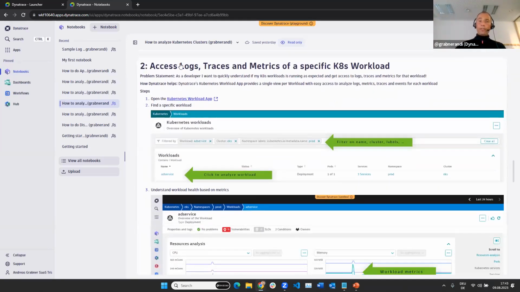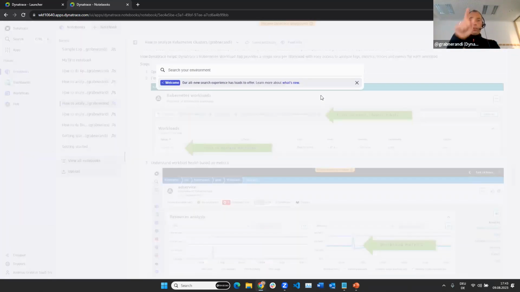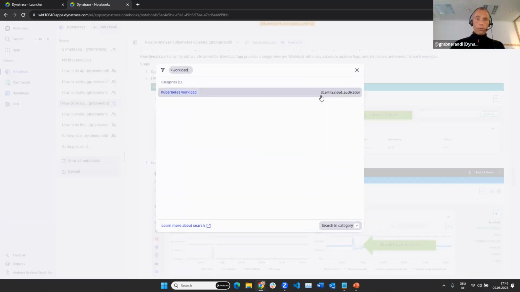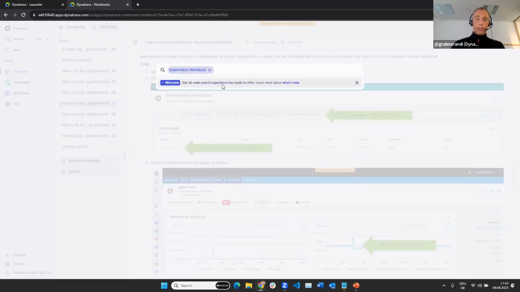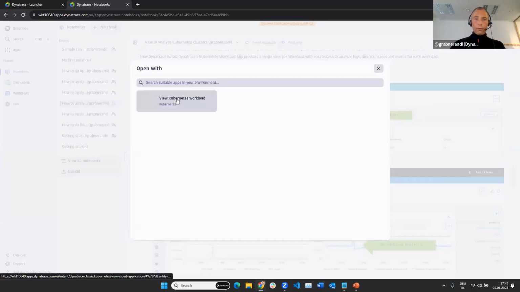What I really want to show you is accessing logs, traces, metrics of a particular Kubernetes workload. There's different ways to get there. I think I showed you earlier with the search. Remember Control K? I could use the bigger sign and say workload. There should then be a Kubernetes workload, and then I call it add service. And then I get from here to there, and then it asks me, how do you want to open it?